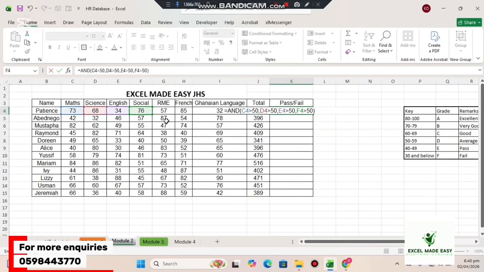So I want to check whether the person had more than 50 in all the core subjects. You can see that the person didn't get more than 50 in English. So when I press enter, it will give me false. Why? Because one condition wasn't met. But if all conditions was met, it will give me true. So let me change this one to, let's say, 70. You realize that it gives me true because all the conditions have been met. That's the power of the AND function.